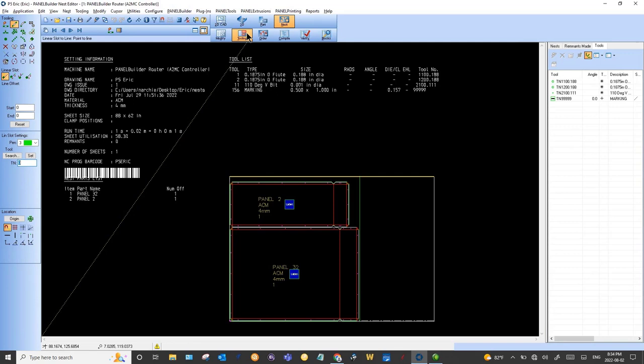I can instruct the software when to generate a remnant. That way, I'm only generating remnants that I can use. So basically, PANELBuilder will only save usable offcuts that I can then release. When I say release, we tell the software, now you can use these remnants. At that point, you can add them into the available sheets, and it will attempt to nest a panel on it, again depending on if you have grain and if you're allowed to rotate.